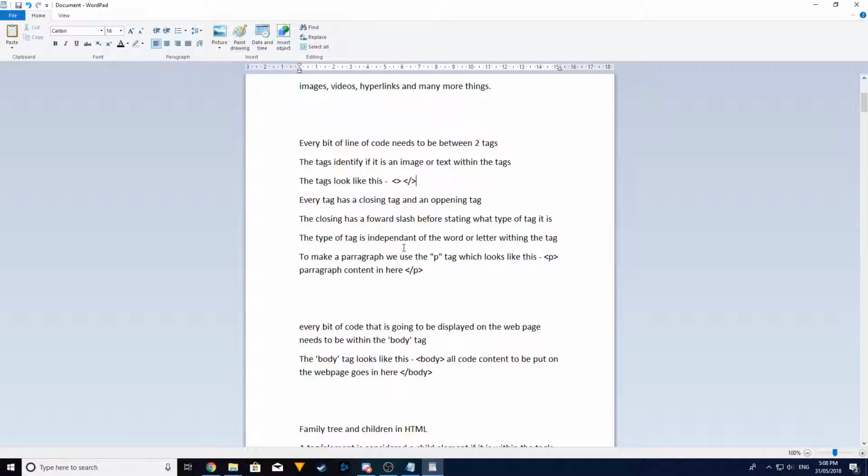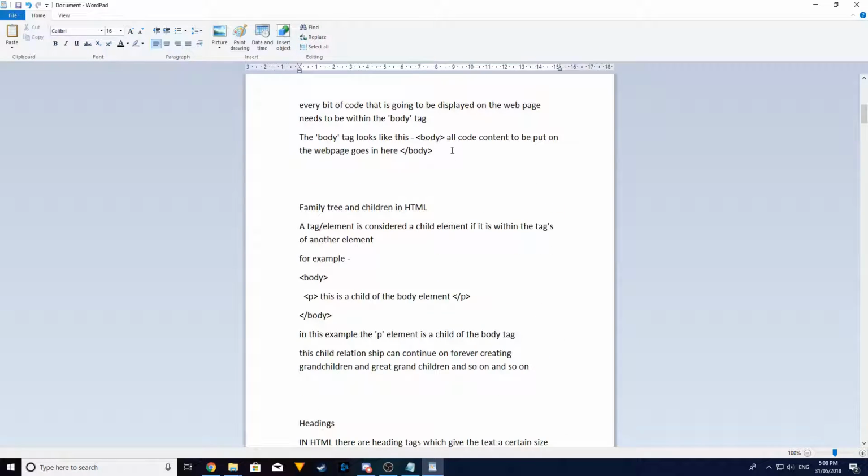To make a paragraph, we use the P tag, which looks like this. And then paragraph content. Every bit of code that is going to be displayed on the web page needs to be within the body tag. The body tag looks like this.